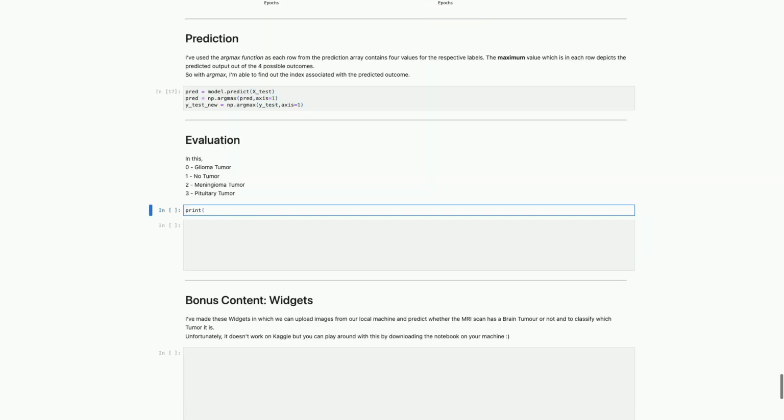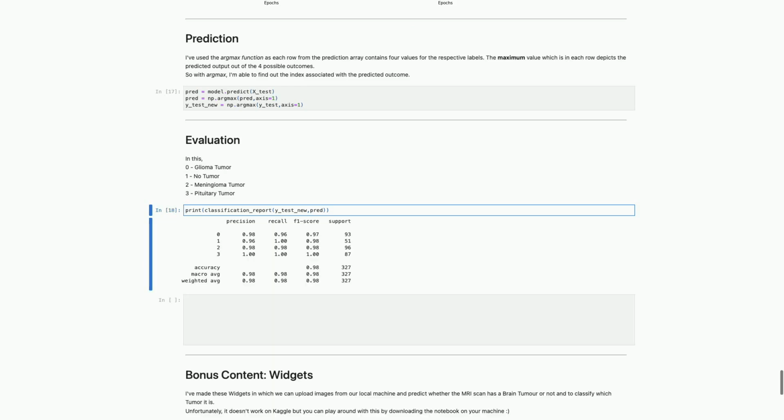Now, let's evaluate the performance of our model using the classification_report function. This function generates a report that includes precision, recall, and F1 score for each class, as well as the overall accuracy. The precision is the ratio of true positives to the total predicted positives, while recall is the ratio of true positives to the total actual positives. The F1 score is the harmonic mean of precision and recall. The support is the number of samples in each class.